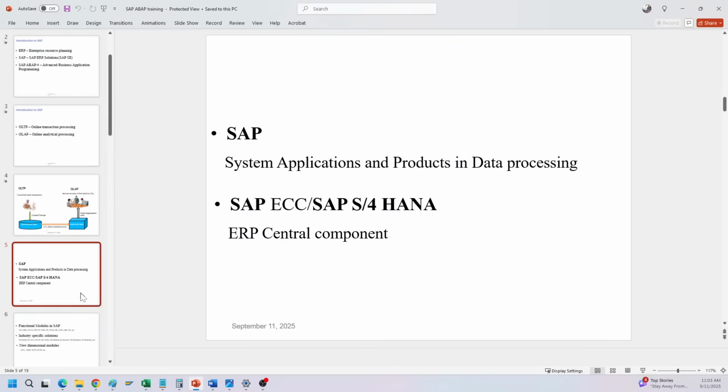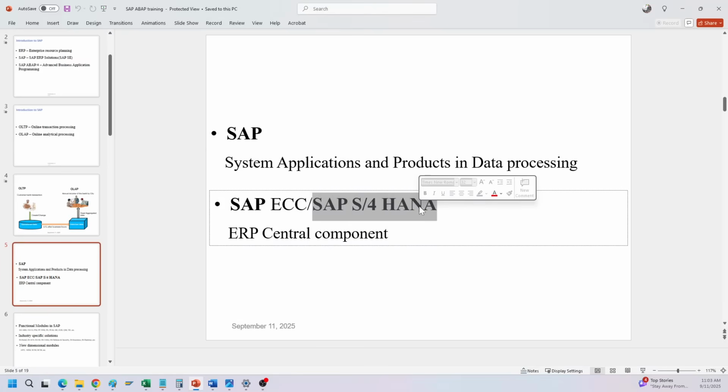Difference between OLTP and OLAP. SAP is an abbreviation for System Applications and Products in Data Processing. That is the full form of SAP. SAP itself is a company. They named their ERP product SAP as well. There are different versions of the SAP ERP product. The current version we are using is SAP S4 HANA, and the previous version is SAP ECC.